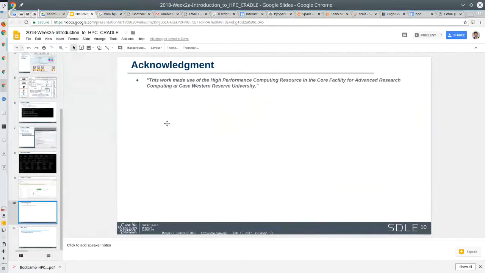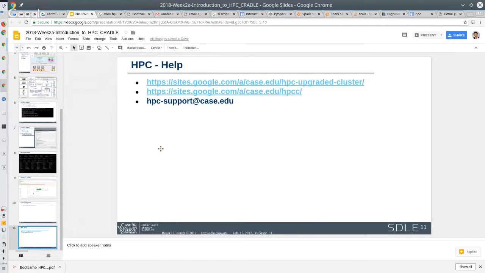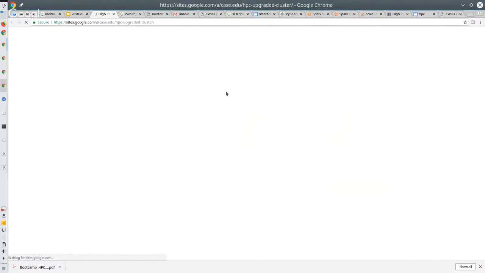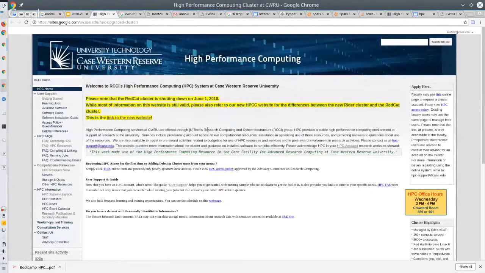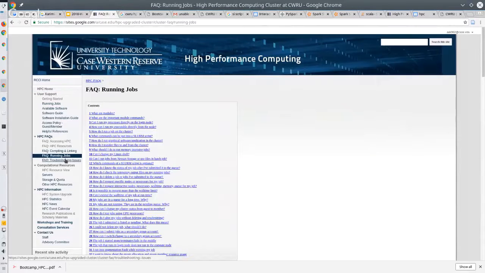One more important point: if you are working on HPC and you have used the resources in your research work, it's recommended to use this acknowledgement to acknowledge HPC, RCCI. And these are some of the resources for HPC help. You can go to these pages to look for any problems, say you want to run some Slurm jobs. Slurm jobs are being covered day after tomorrow. If you really want to know how to run those jobs, please join us on Thursday at 2:30.